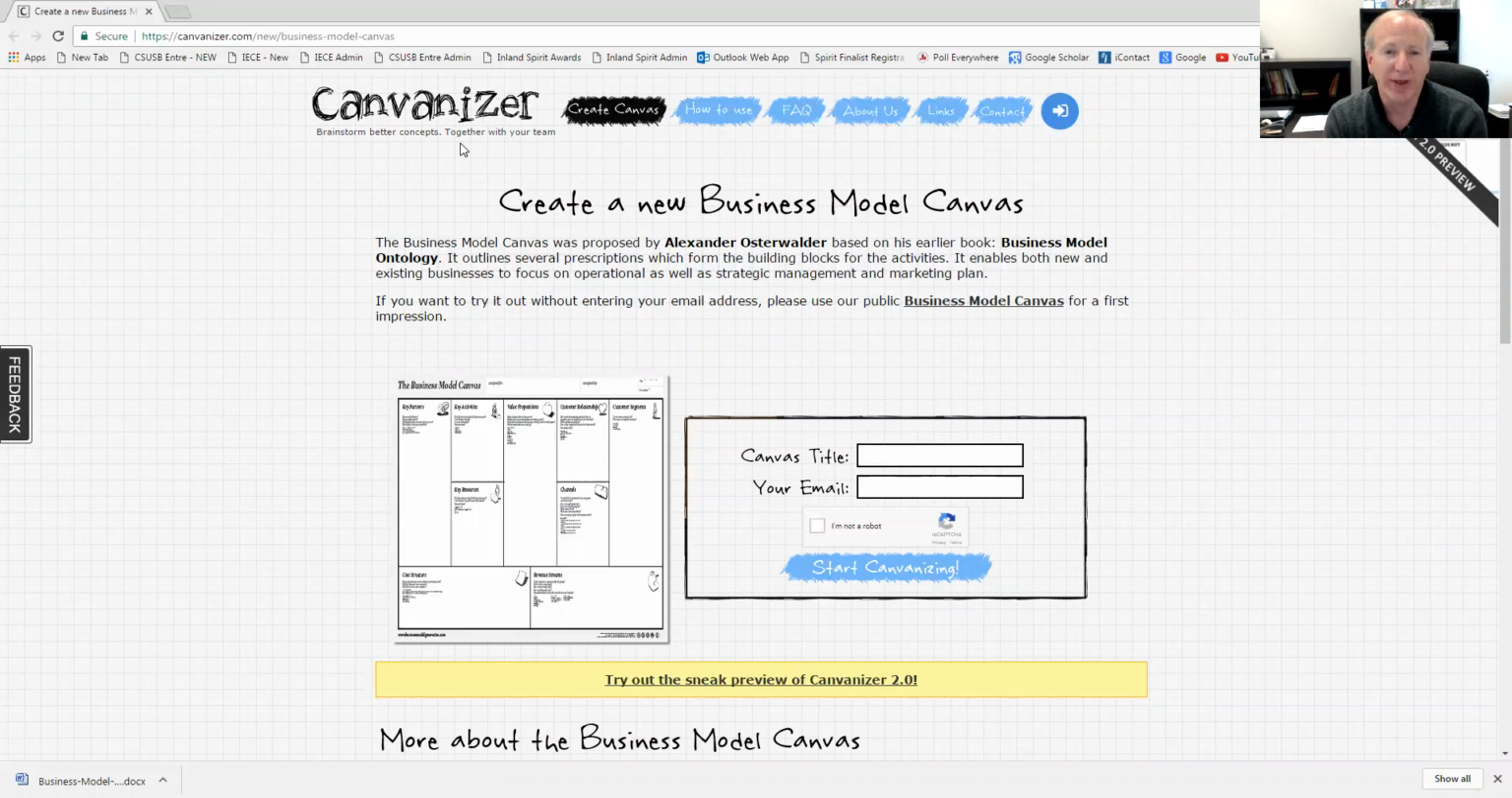And the cool thing about Canvanizer is you can create a free account and create multiple iterations of the business model canvas online, and then you can export it into a document and those kinds of things. So there are two ways: the Microsoft Word template, or going to Canvanizer and using Canvanizer. I don't have a preference because ultimately I'm going to see the end product. So however it works best for you, that's what you should do.